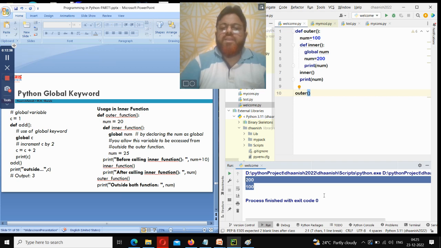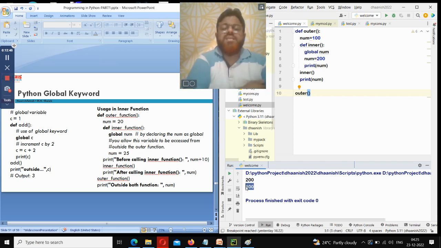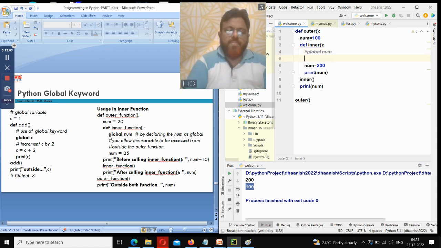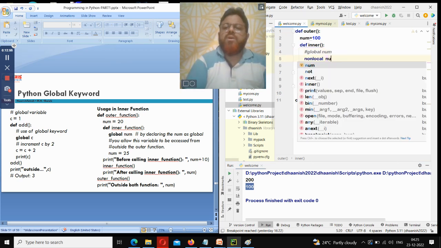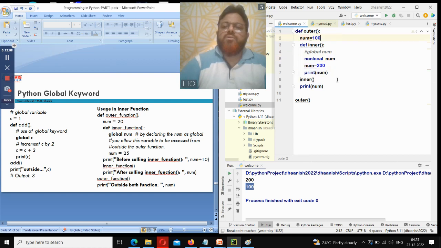It is not having any impact, right? Is it having any impact? So this should be 200, correct or not? Because I've changed it, but it is still printing 100. So what I do is, instead of this, I say nonlocal num. When I say nonlocal num, then this belongs to this. That's what it means. Now let's run this.